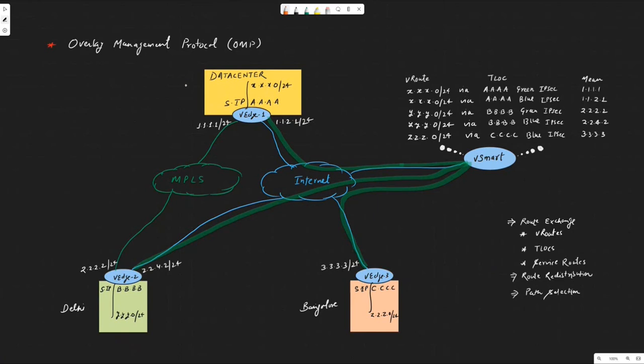So we have three things here in this network. We have data center. We have two branches. One is Delhi branch, and the other one is Bangalore branch. If you pay close attention, on the services side, VPN side, we have three routes: x.x.x.0, which is the route present in data center, right? Here we have y.y.y.0, which is the route present in Delhi. Similarly, we have z.z.z.0, which is the route present in Bangalore.